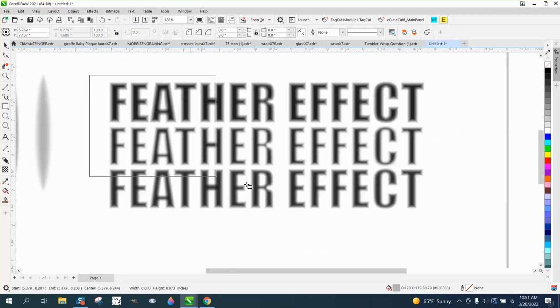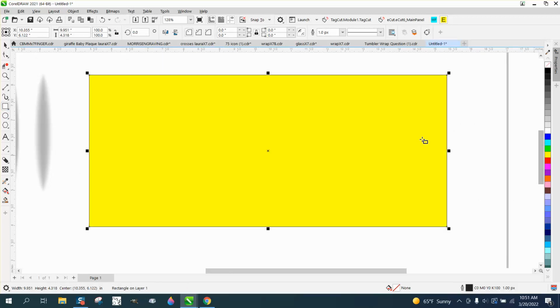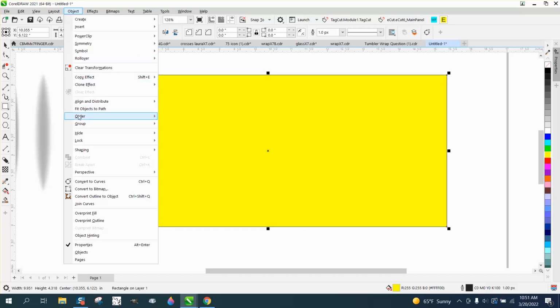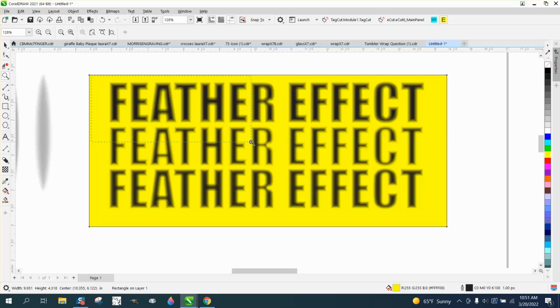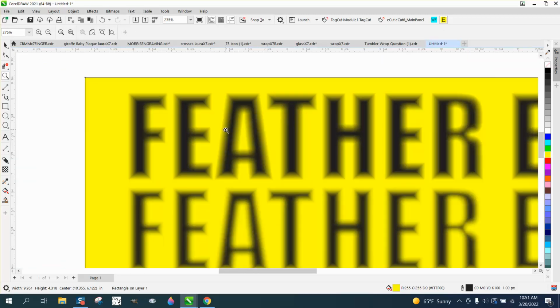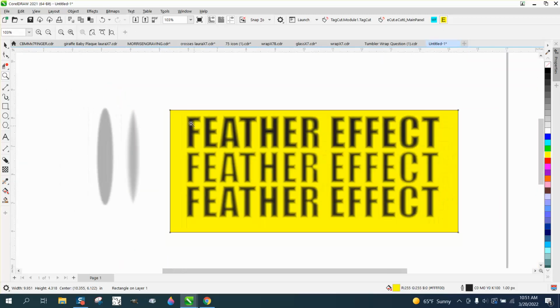Let's see what it looks like with a background behind it and see how far it goes. Yeah. It actually looks better. I mean, I guess if you were doing a t-shirt and you wanted something somewhat blurry. Anyway, I hope that helped a little bit.